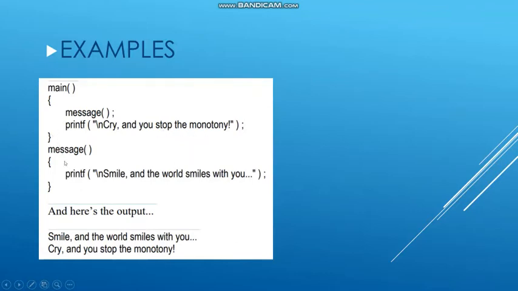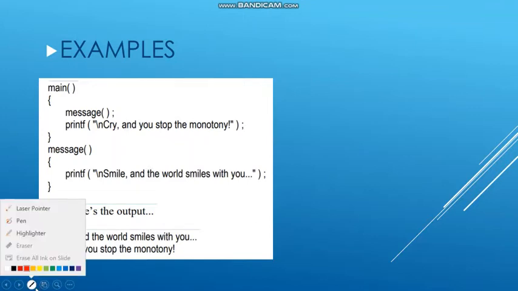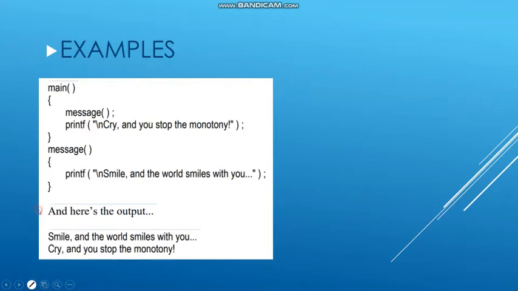Then after main we are writing message. In this we are printing "smile and the world smiles with you". I have already put the output here that smile will first come, but how? Let's see what is happening here. Let me pick the pen or laser pointer. From here we are calling the message function.